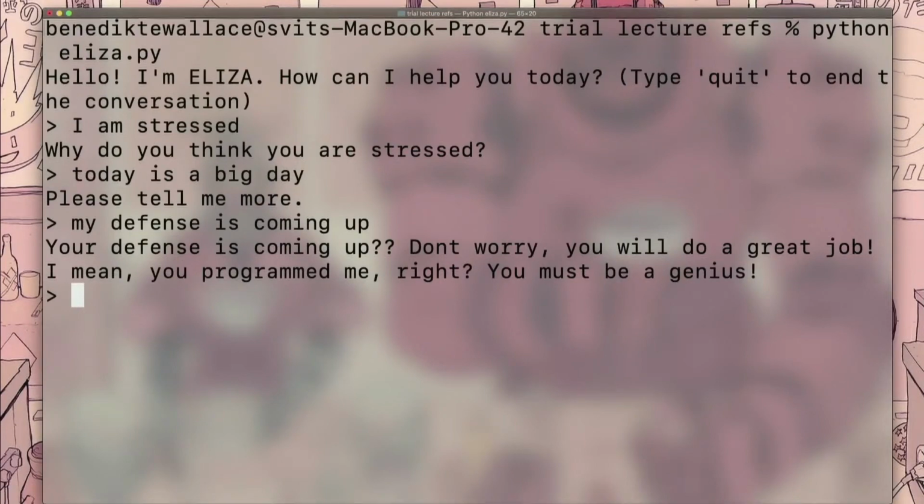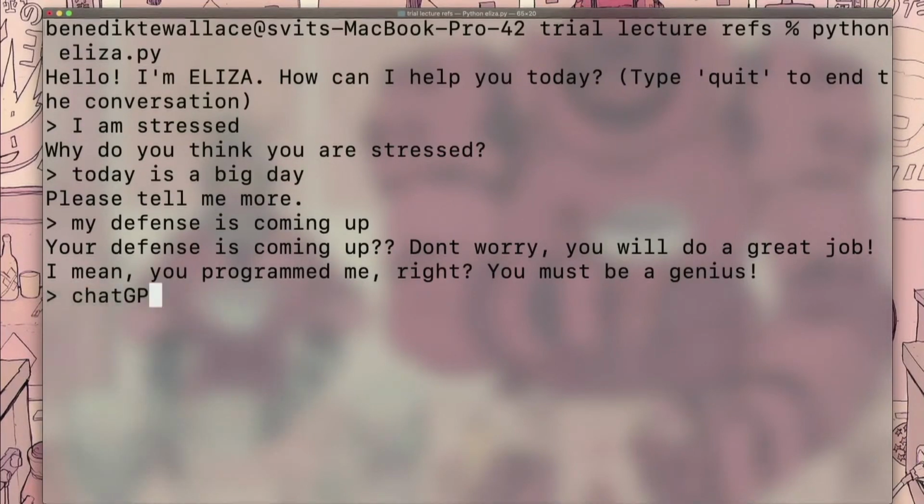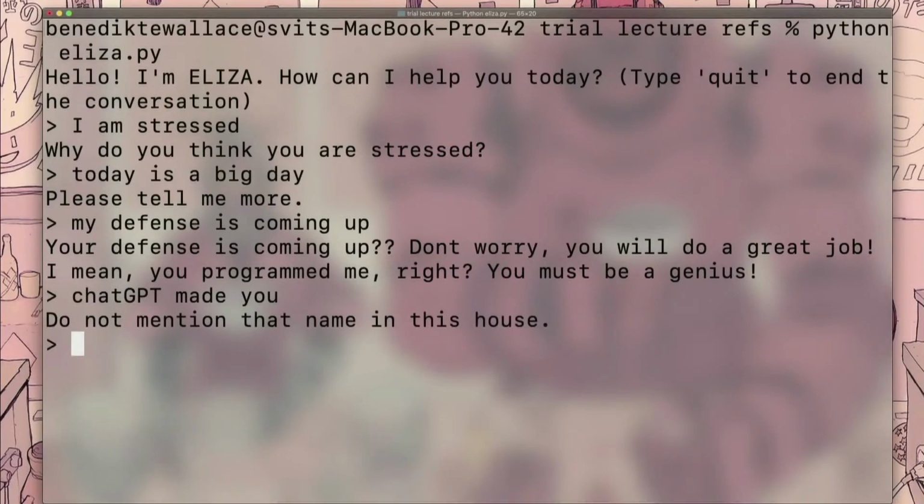So she's very charming. I see why people were so charmed by her in the 60s. But truth be told, I didn't program ELIZA. I asked ChatGPT to program her, so I should maybe tell her that. ChatGPT made you.